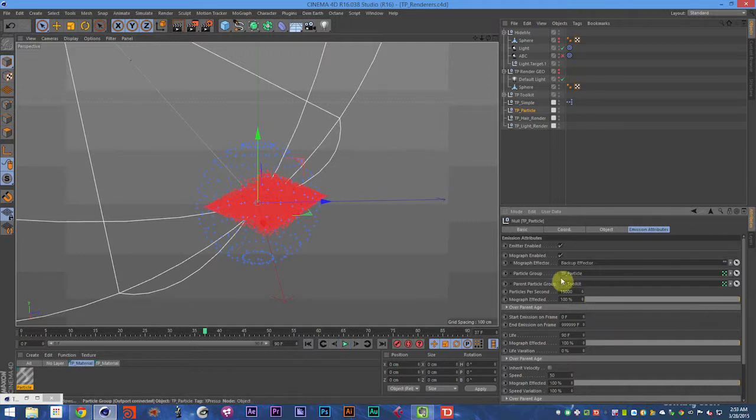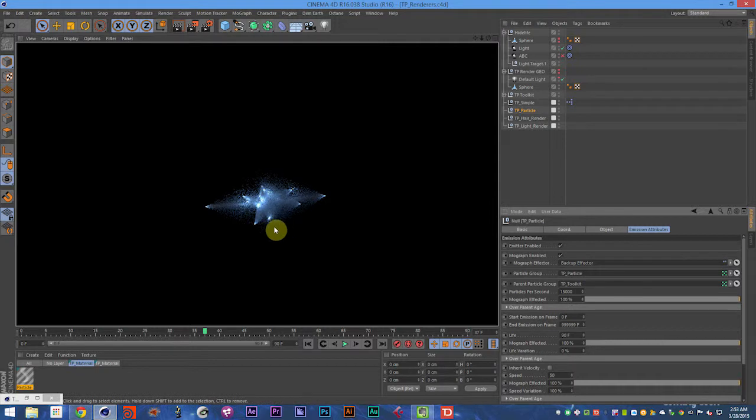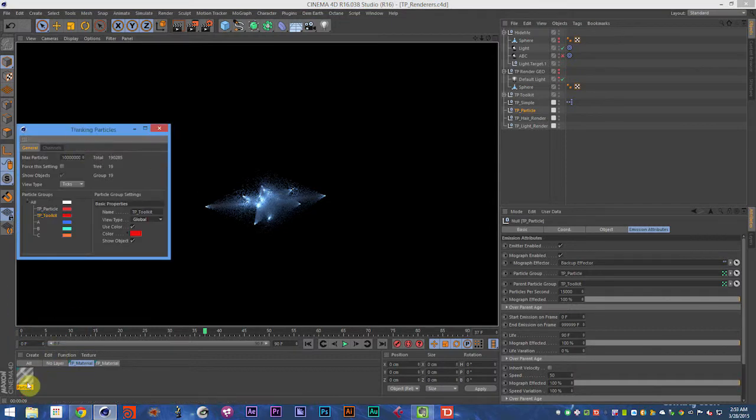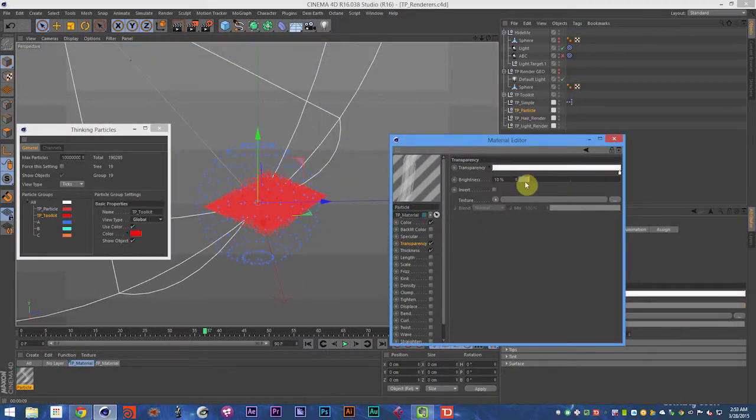More along the lines of what we originally had. Still only 1/10 of what we originally had, but it will render much faster for that purpose. So our hair is being illuminated. These little gray dots are being illuminated by these lights. And they have transparency applied.